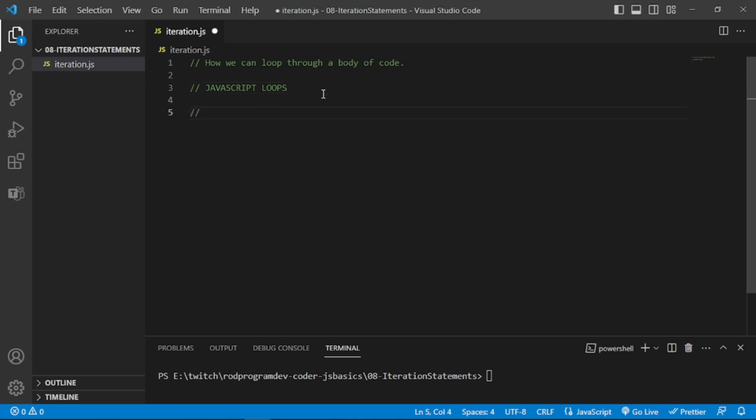Some things to take note of when it comes to loops: we want a block of code to run a number of times until a condition is met. Sometimes that's the use case. We have a number of different iteration statements.